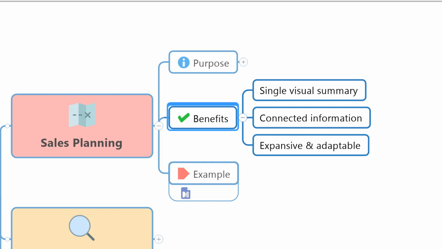Importantly, the mind map structure is really expansive and adaptable. So as you learn more, research more, and pull more information into your sales plan, the mind map structure can evolve with it and really help you to build out a rich picture of that particular opportunity. So let's take a look now at an example of how that might come about.